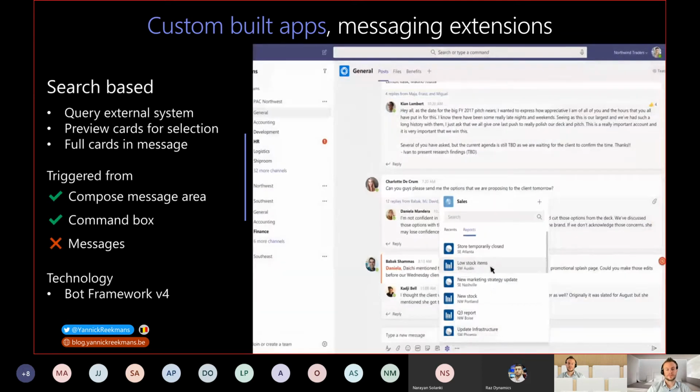The second of those messaging extensions are the search-based messaging extensions. Search commands allow your users to search an external system. Like you see on the screenshot, this is interacting in the message compose area, where your user can then search some sort of reporting application, line of business application, surfacing reports that are available in there. So what it does is your web service receives the query from the user, then searches through that external system and responds with two responses to the Teams client.